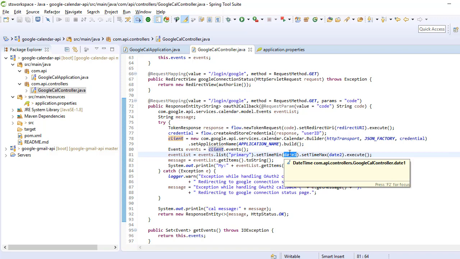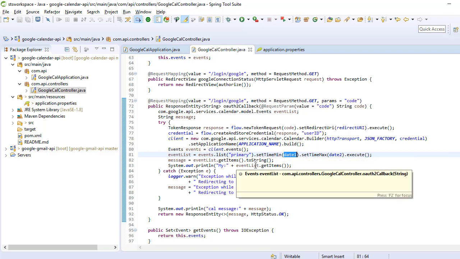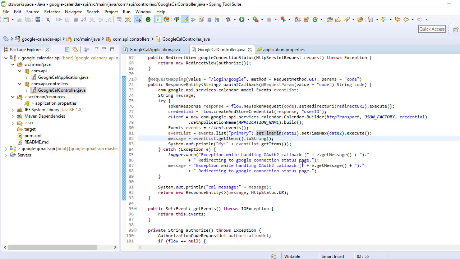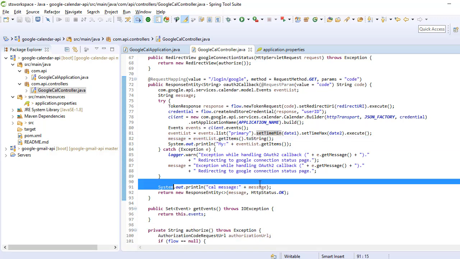You can set the duration, from which date the calendar events you want to retrieve. Minimum time, maximum time. So this is the starting date and ending date to get the calendar events between these dates. Then you can print it. This is a sample API for Google Calendar along with Spring Boot and OAuth2.